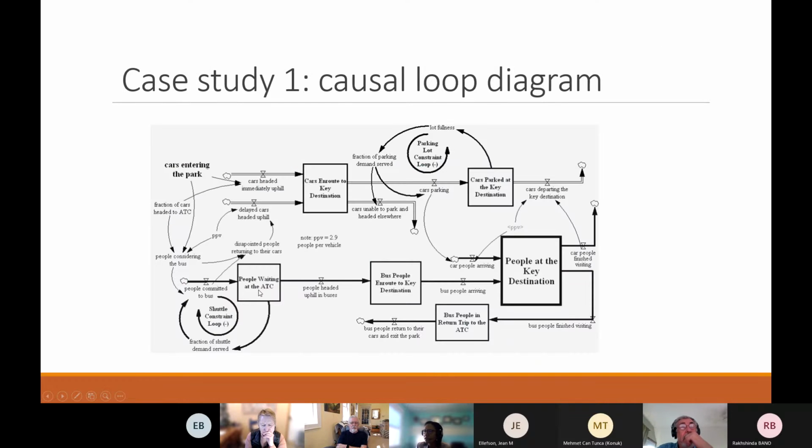And again, the feedback is not super complicated, right? For shuttle people, if the waiting time is too long, then they go back and drive their car. That's the main feedback loop here.